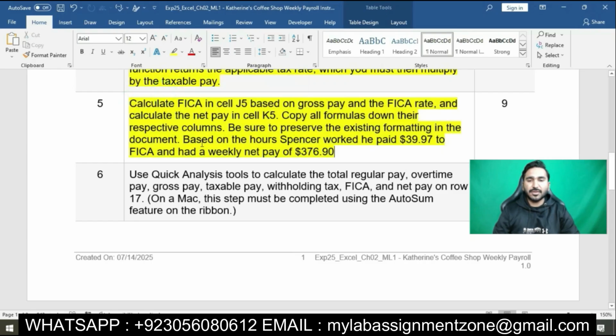Question number 5 of this assignment is to calculate FICA in cell J5 based on gross pay and the FICA rate, and calculate the net pay in cell K5. Copy all formulas down their respective columns. Be sure to preserve the existing formatting in the document. Based on the hours Spencer worked, he paid 39.97 in FICA and had a weekly net pay of 376.90.